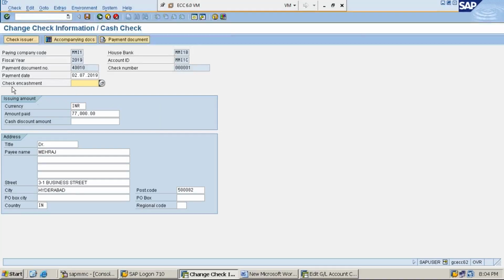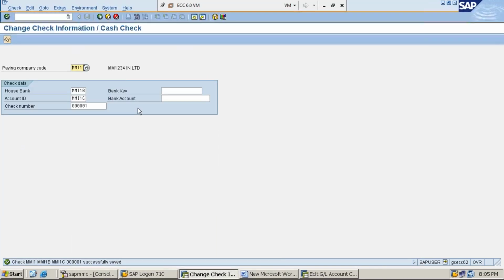Now here you can see check encashment is visible. So here give the date, assuming it has been encashed by the vendor on the same day: 02/07/2019. Then click on save. Just entering the date, that's it. Click on save. Right?